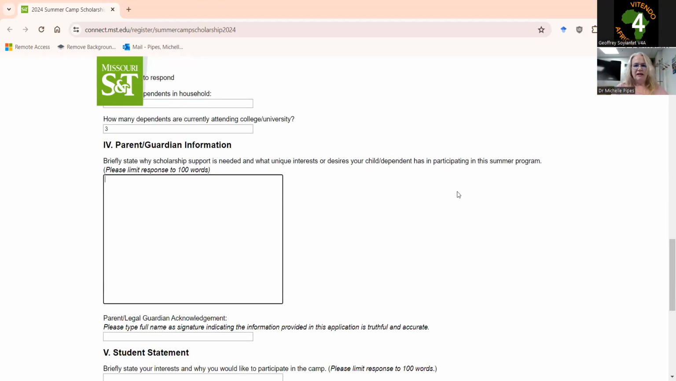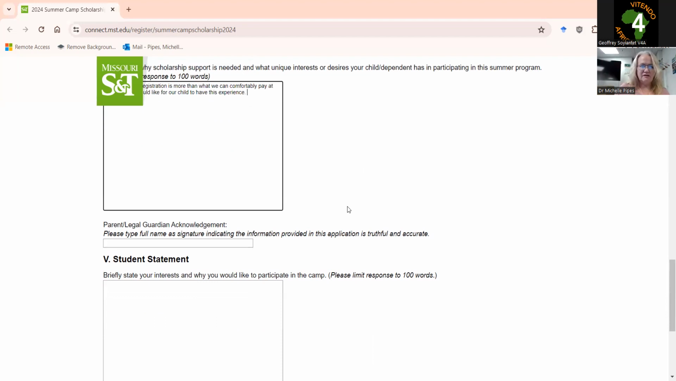So just briefly let us know that summer camp registration is more than what we can comfortably pay at this time, but would like our child to have this experience. Whatever fits your situation, put that in there, and it doesn't have to be lengthy.